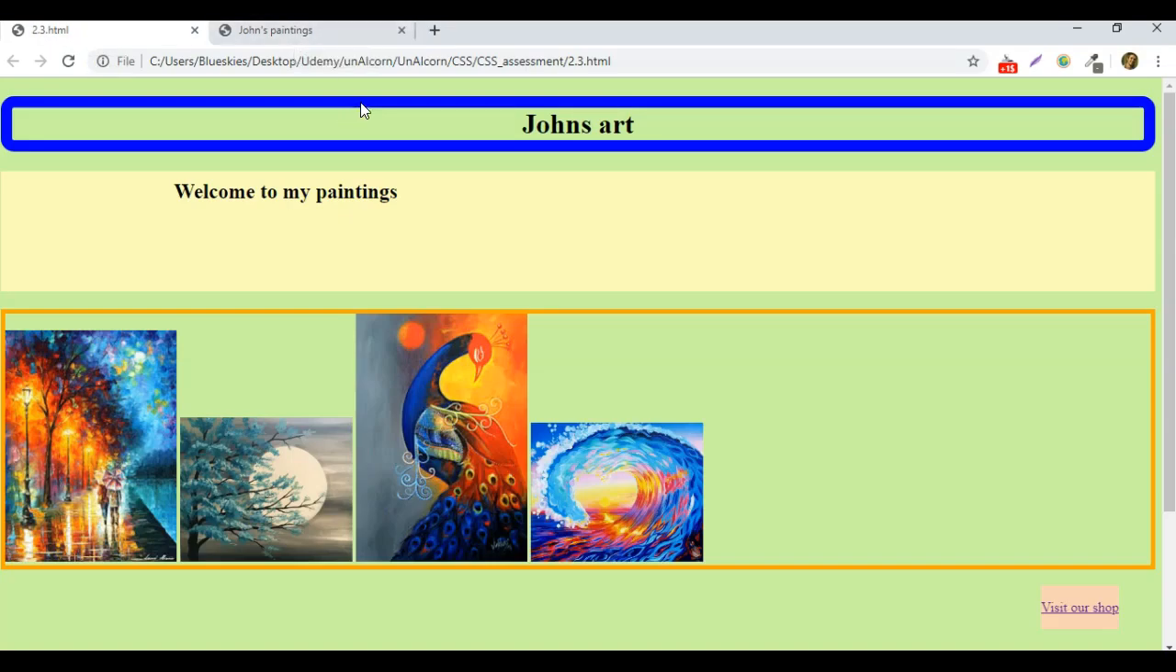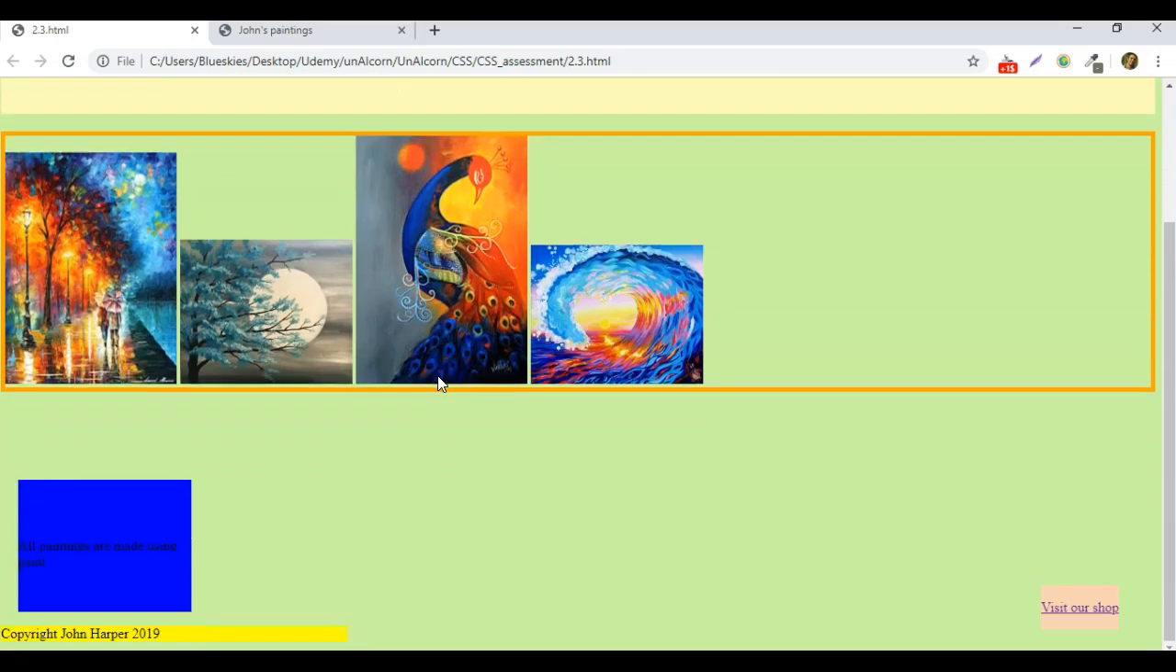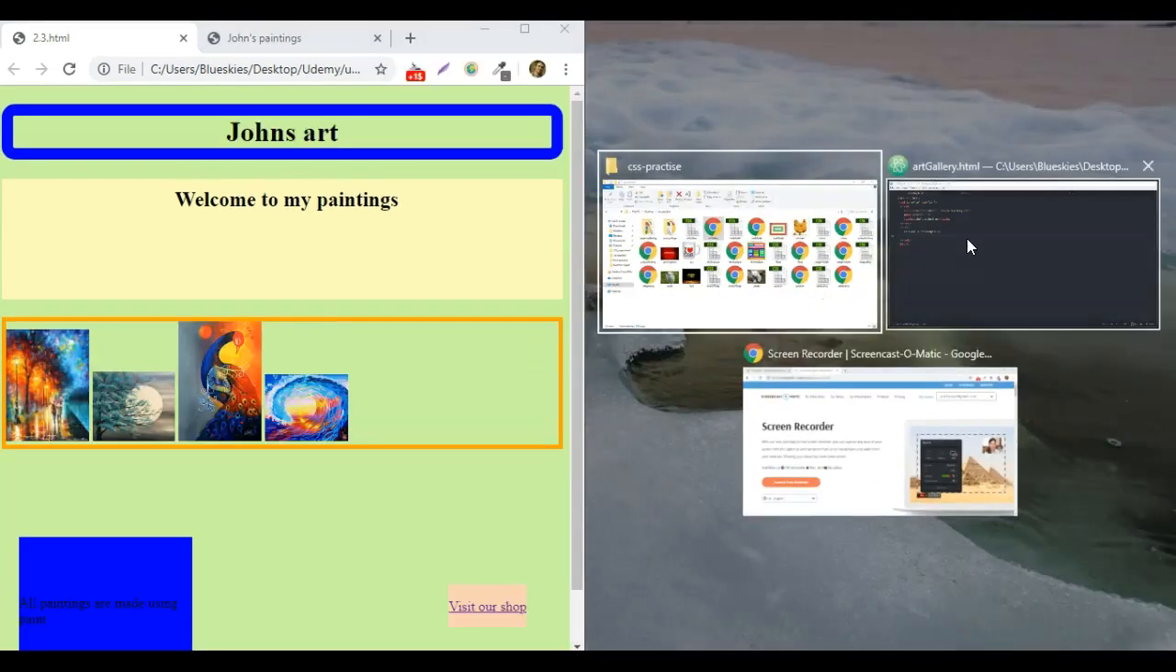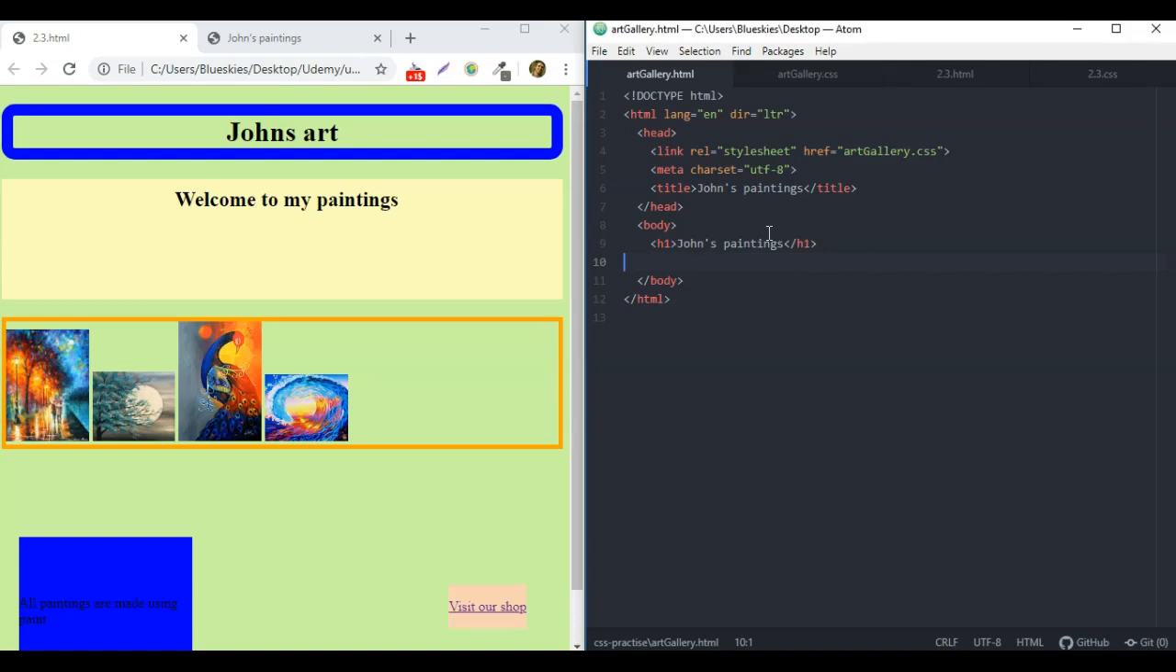For the purposes of this site, I'm just going to go from the top down. So first of all, I'm going to get this thing with John's art going, the header, then I'm going to get this part going, then I'm going to do the images, and then I'm going to get these little blocks at the end. So let's get started with the title. To make things easier, I'm going to move that over here and have my code over here. Okay, fantastic. So right now all I have is H1 John's painting.